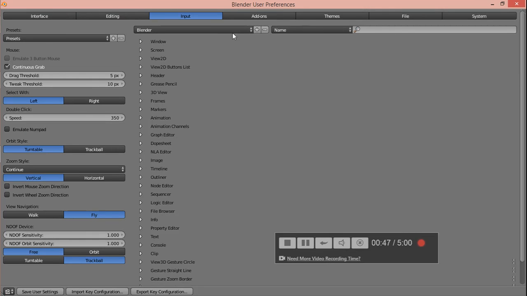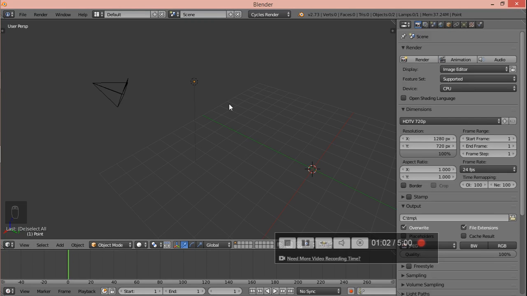Just ignore all the other buttons that are there. Just come over to Input, and then inside it select with left, because if you do not do this you will be confused to a very big extent. Once we have finished the select left, save user settings and close it. That's it. Now we are going to be moving around this particular interface.